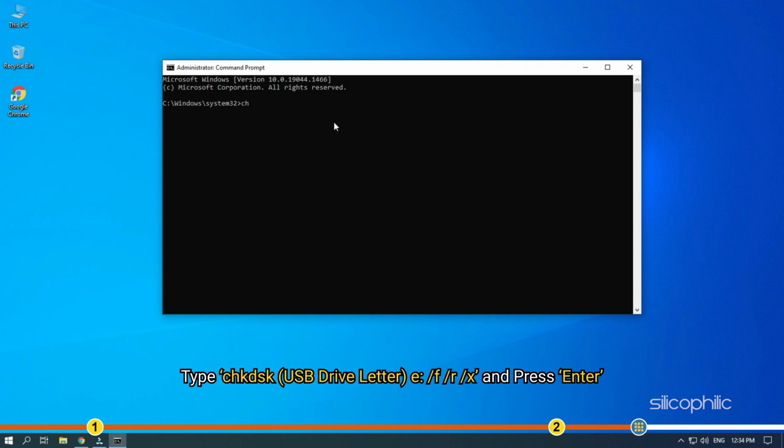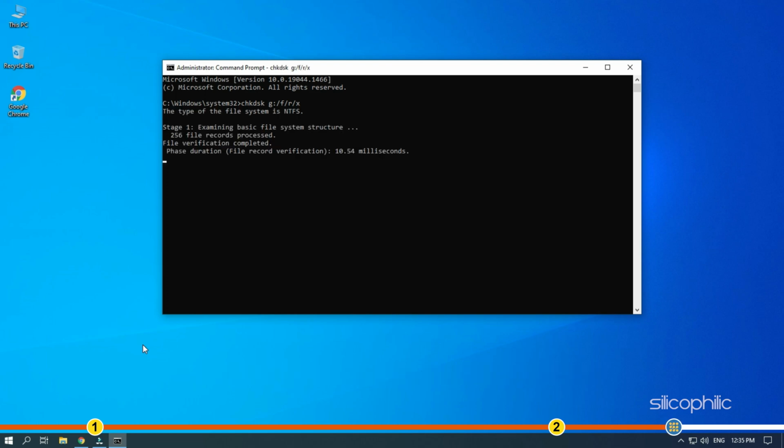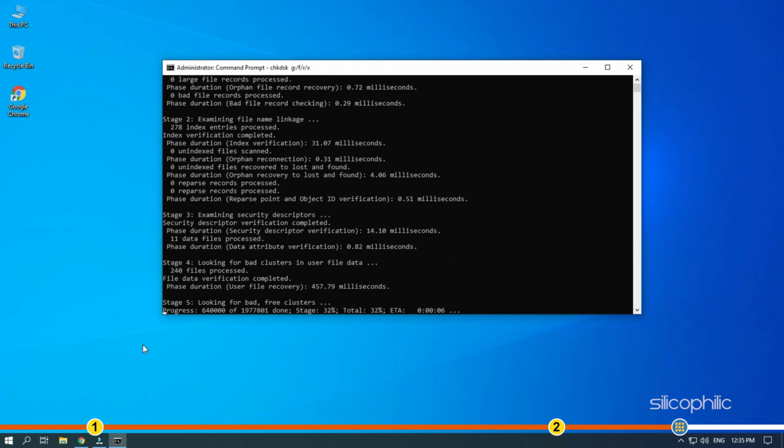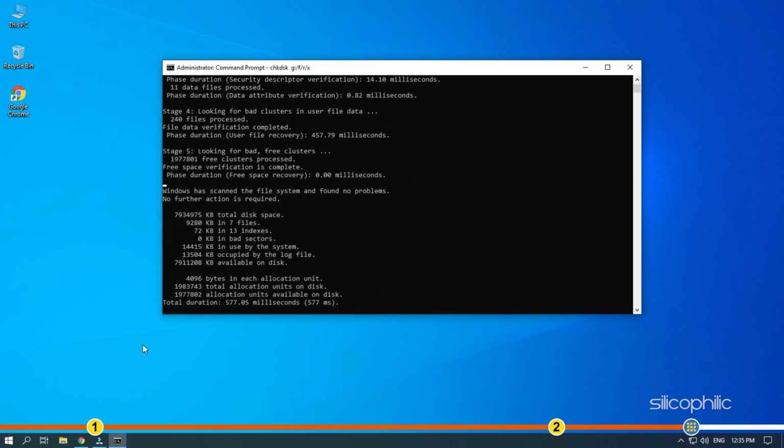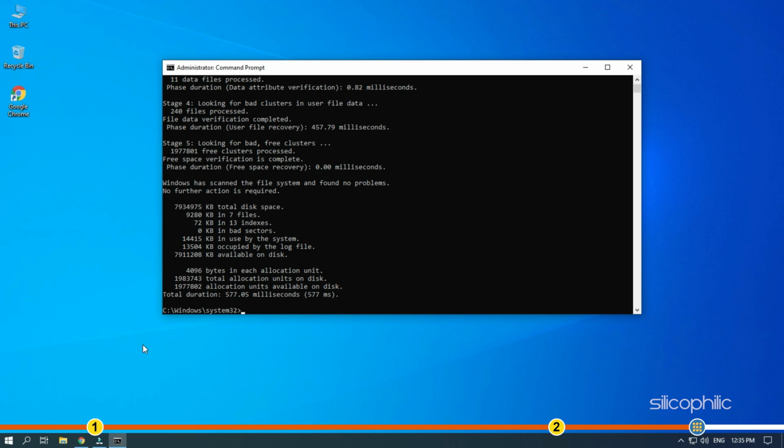Type chkdsk, the USB drive letter, colon, /f /r /x and press enter. It will take some time to finish. After the scan is finished, check if it finds any bad sectors on the drive. If yes, then you will have to replace it.